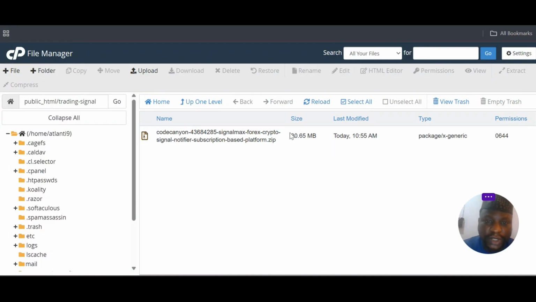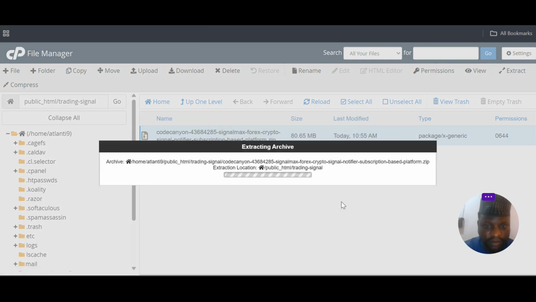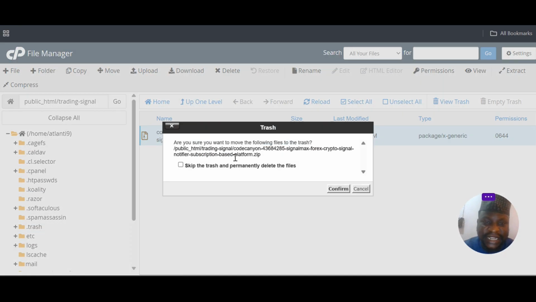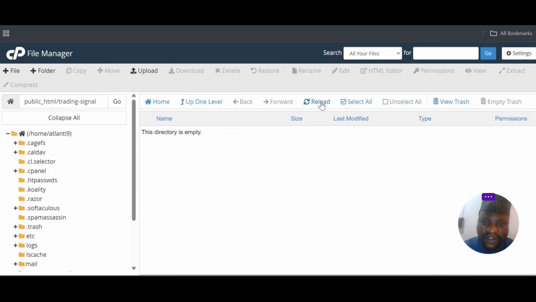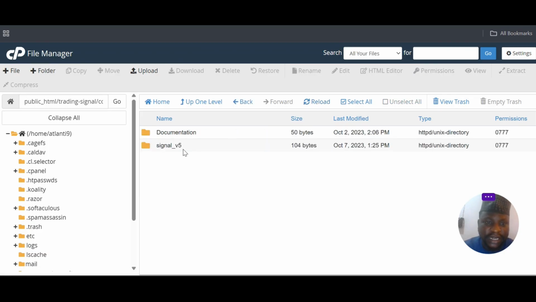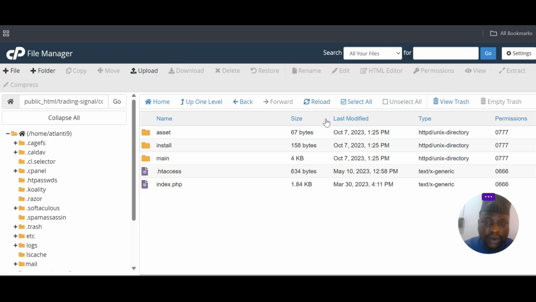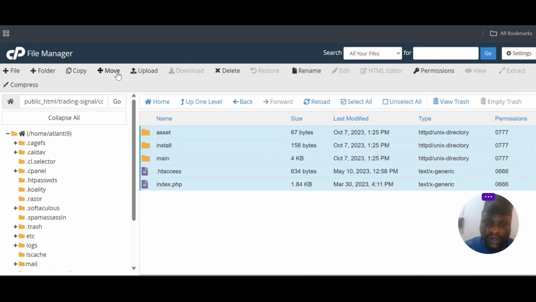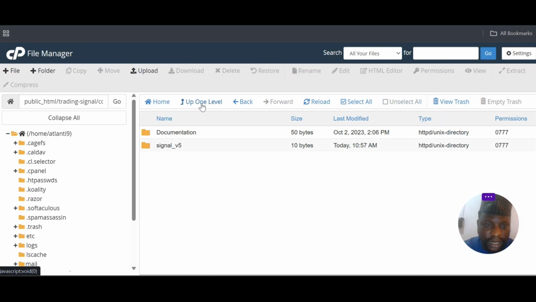Alright, so after uploading your script on your cPanel, all you need to do is extract the script, because we want to copy out the files that are inside the script. Now after extracting, delete this very zip file because we don't need it. Then reload, double click on the folder, then come to this Signal V5, open it, highlight it, and move it to your original domain. If you are using a subdomain, move it to your subdomain. If you are using a folder, move it to your folder. Like in this case, I'm using a folder.